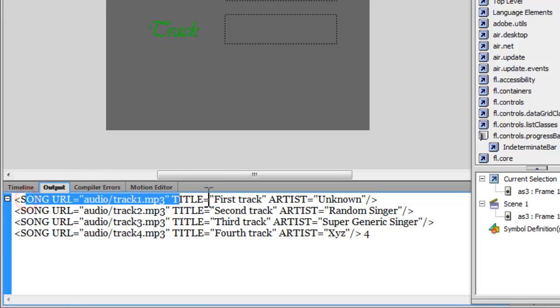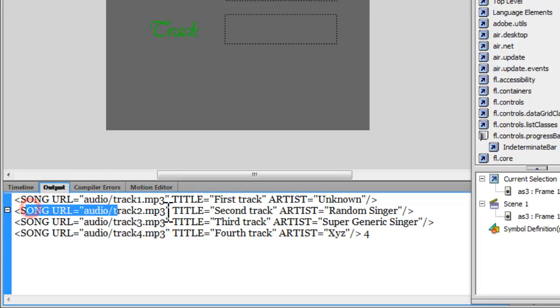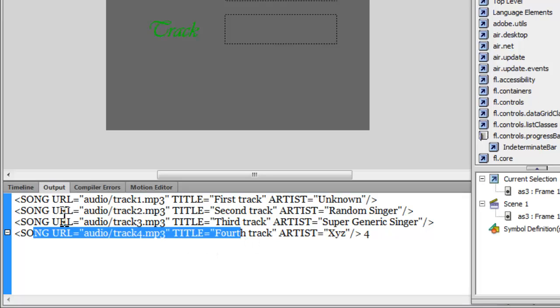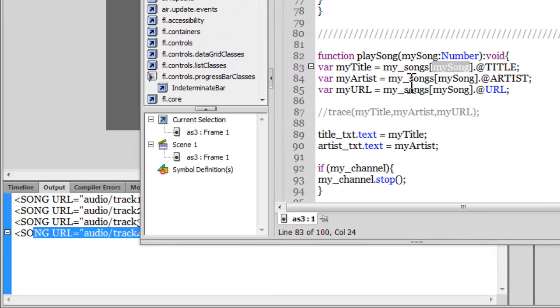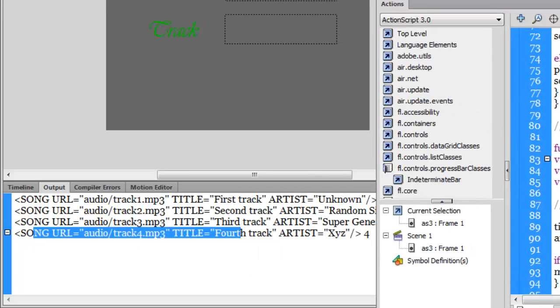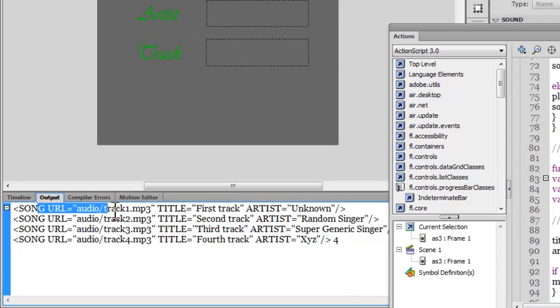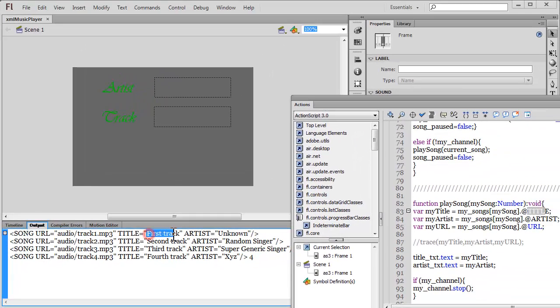this is the song at index number 0, this is the song at index number 2, this is the song at index number 3, and this is the song at index number 4, or this is the audio or the music clip at index number 4. This is how the XML files actually understand the data and we will fetch the title of it. So the first time we will be fetching the first song, and the title is first track. When this becomes 1, the title is the second track, then the third track, and then the fourth track. Cool.